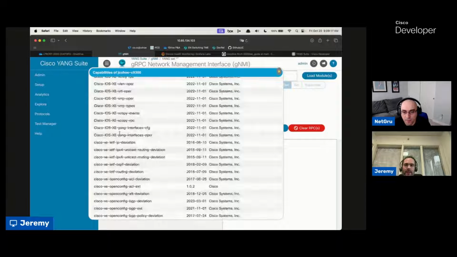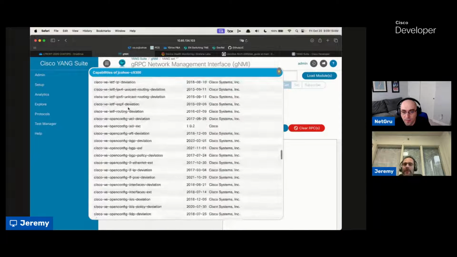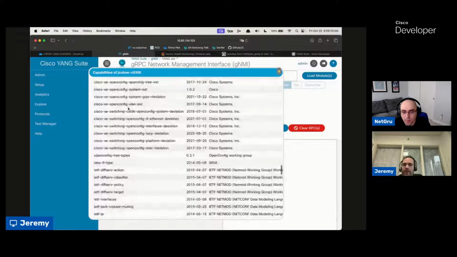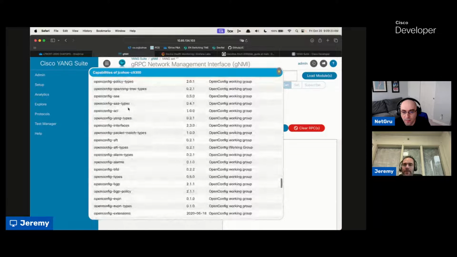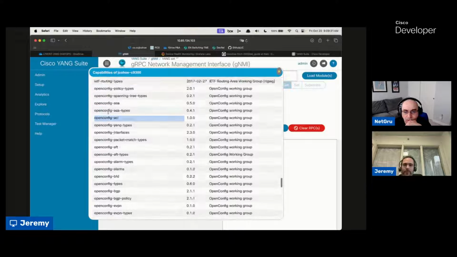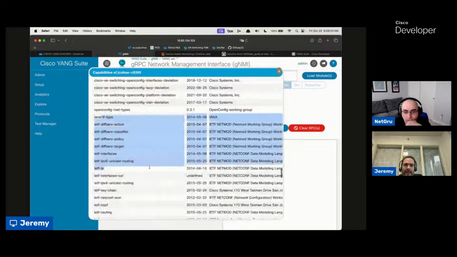In addition to the Cisco models, we have the OpenConfig data model ecosystem down here at the bottom. So here we have AAA and ACL modeled per the OpenConfig data model ecosystem standard, as well as some other ones from IETF. So this just helps us understand which data models are supported on this device.